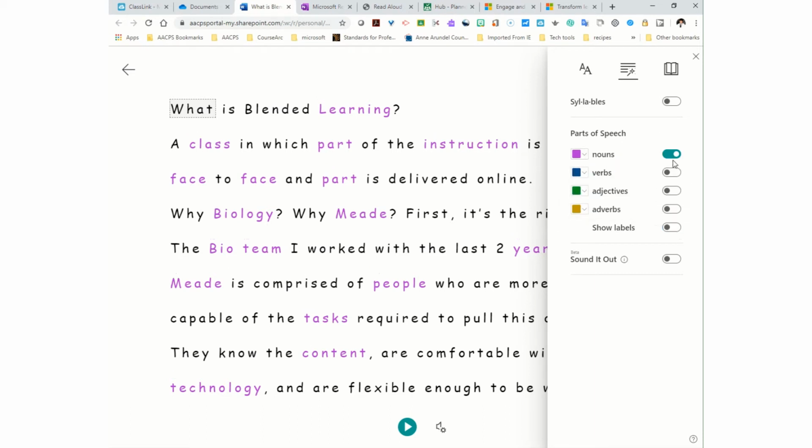Okay, Shout It Out is a beta that a handful of districts across the world are testing out, and we get to be one of them.